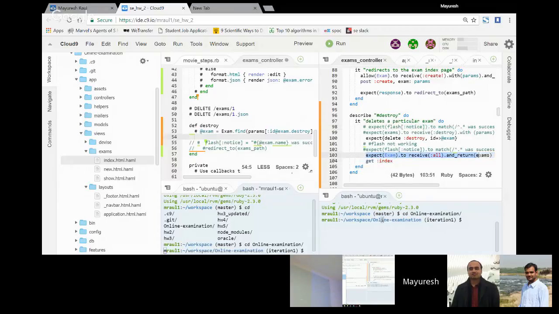Exam to receive destroy. No, I see expect exams, but exams doesn't receive it. The Exam class, isn't it a class method? So here, expect Exam to receive find with the ID or whatever. Now why is this ID exam destroyed? I just copied it. It should just be the ID, right? It should be exactly what you have in show.